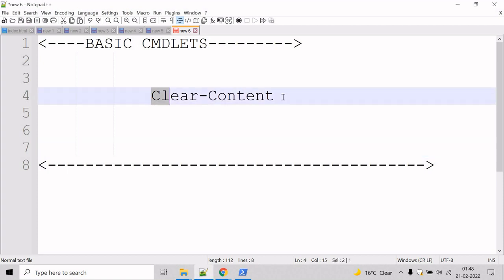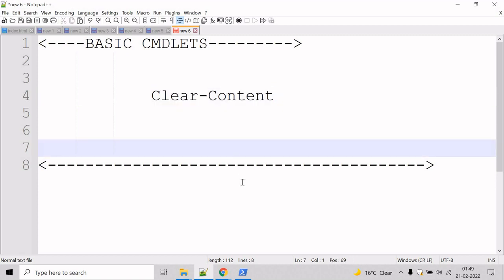Now let's talk about the clear content cmdlet. The clear content cmdlet deletes the content of an item, such as deleting the text from a file, but it does not delete the item. As a result, the item exists, but it is empty. So let's see an example for this.